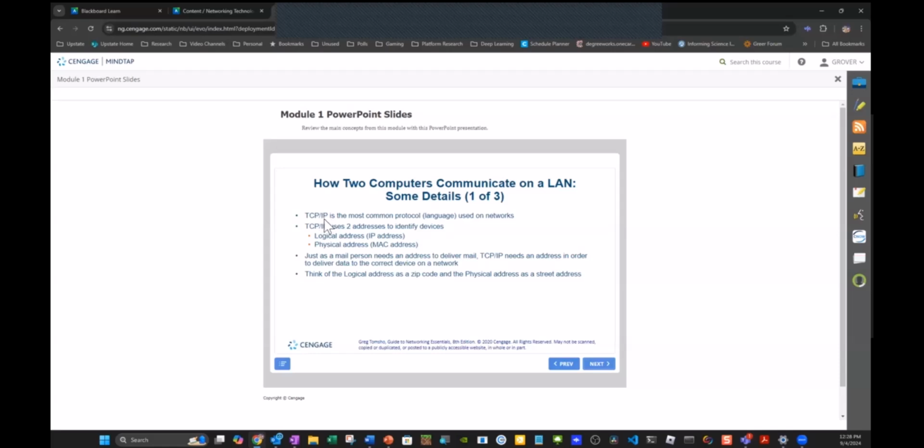TCP/IP is the most common protocol language out there. Yes, TCP/IP, or TCP/IP, is just called TCP/IP, and it is Transmission Control Protocol or Internet Protocol. They kind of put them both together. They used to be two separate things. Now they're all the same thing.